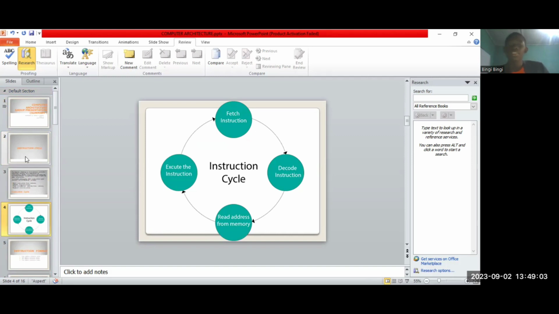So when we talk about the fetch instruction, the processor fetches the instructions from the memory. So that is basically it. Then we go to the decode instruction. Now with the decode instruction, it is a bit different. The fetched instruction is decoded to determine the operation to be performed and the operands involved. It just uses the 3 by 8 decoder to decode the instruction.